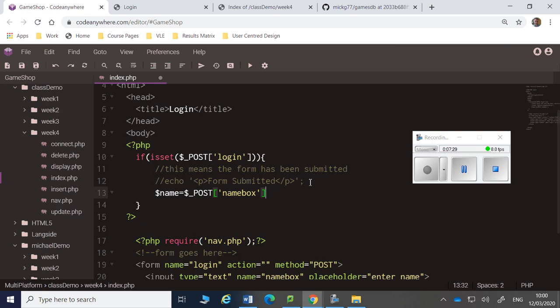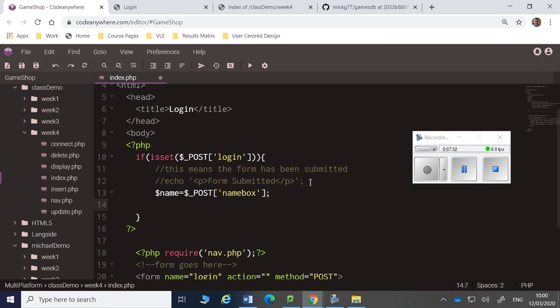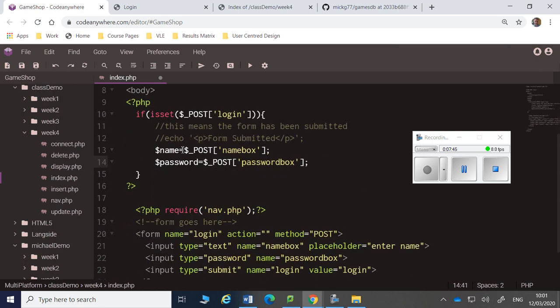I shouldn't doubt myself. Okay. And that one, password, equals underscore post password box. Okay. So those two values are now being collected from the form and we've got the information we need from it.